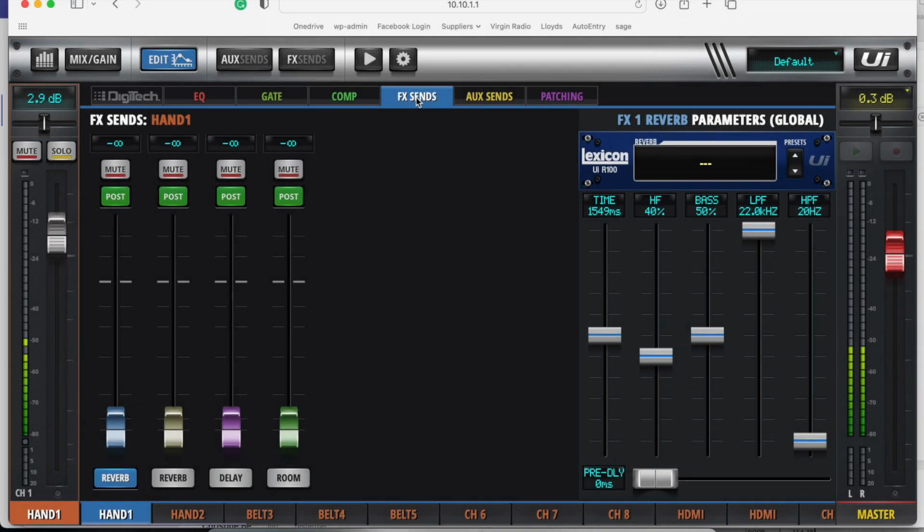There are effects sends on this system. You can find more out about effects sends at the Soundcraft website, but I won't go into that now unless I get a particular request to set up effects, then I can run through it. But in this basic demonstration, I'm not going to go through effects sends.